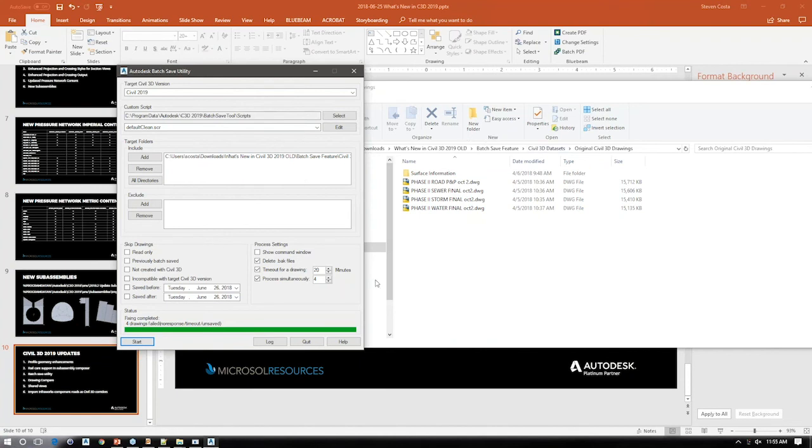But effectively, what it would do is clean out these drawings, or you could use this to quick save. Those of you who know that there was an issue with Civil 3D files where performance got degraded as you started using these files: there was a hotfix in place, but even after the hotfix was implemented, you still needed to open and save every one of your drawings. So the batch save utility allows you to do so.